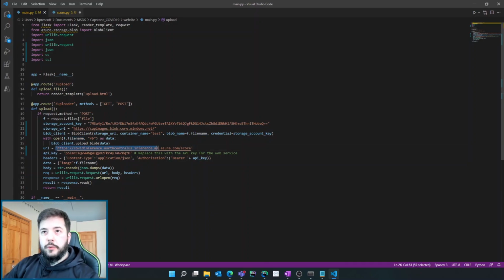Here's where we're pointing the URL for that scoring endpoint that we're going to use, the API key that we're going to use to authenticate, the header information. Here's where we're pulling in the file name. So this is where we're creating our JSON payload, right? So image key with the file name as the value. We're going to do a json.dumps, so we're going to encode that as a string, and that's going to be sent as our body to the API endpoint.